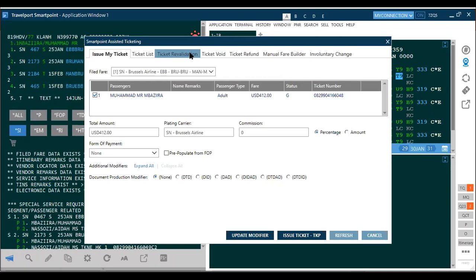And then you can do ticket voiding from Smartpoint Assisted Ticketing. You can void both first issue and reissue tickets. Multiple tickets that were issued can also be voided at the same time. You can do full and partial refunds and cancellations in Smartpoint Assisted Ticketing. You can do manual fare bills, and also involuntary changes. In case an airline has done an involuntary change, you can go to Smartpoint Assisted Ticketing and do the changes, the reissue.